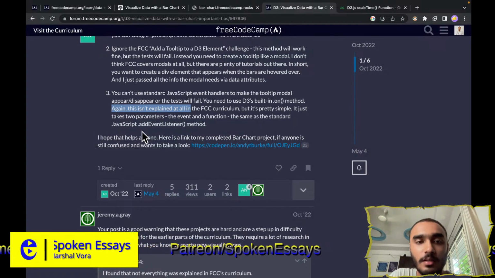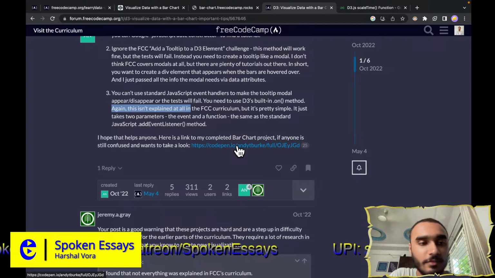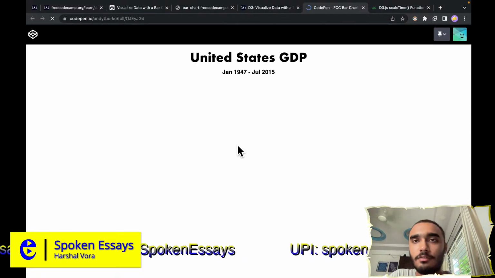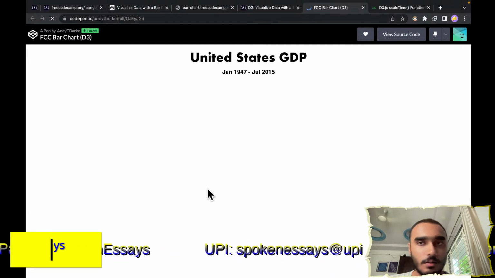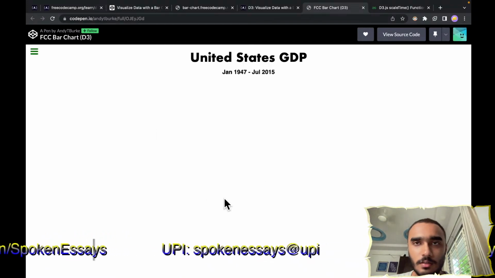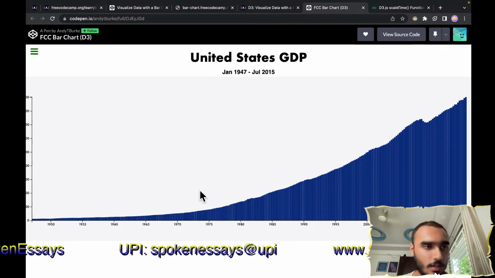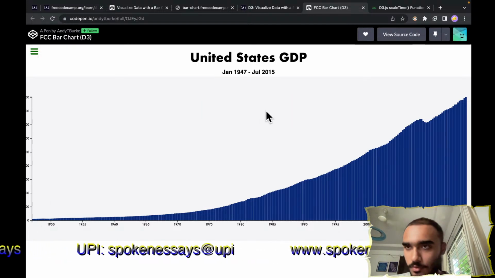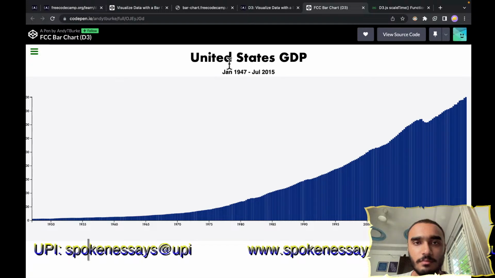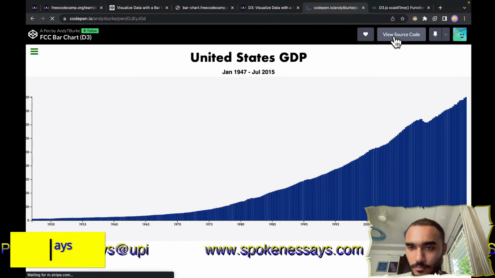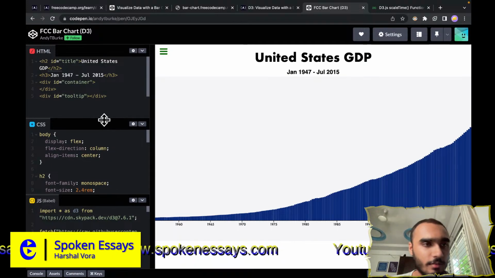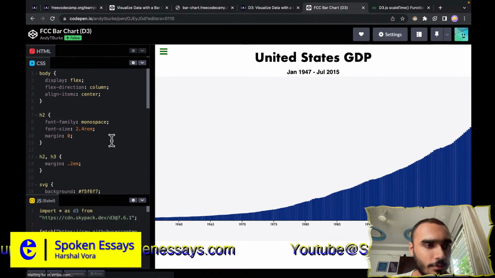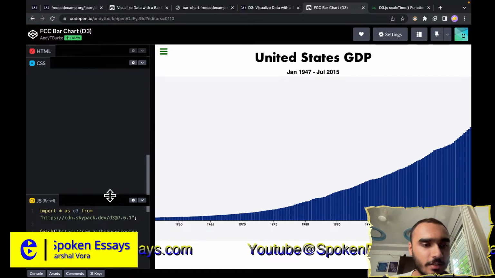Here's a link to my completed bar chart project if anyone is still confused, and yes, we like to understand how they did it. Okay, it takes time to load, and they built it. Wow, very cool. They used blue bars. Okay, the h2 title container, whatever. I think that's where the tooltip is. It's okay.